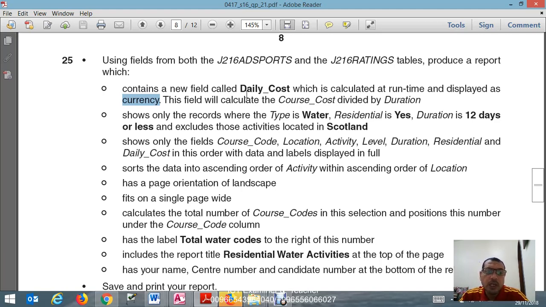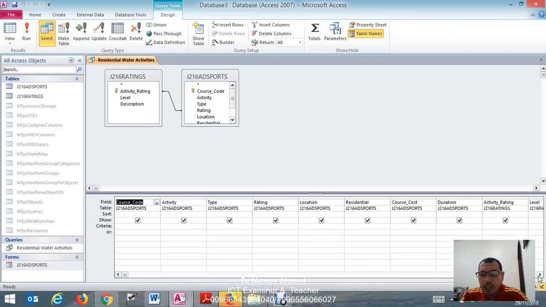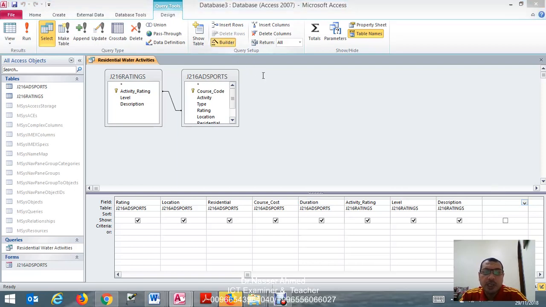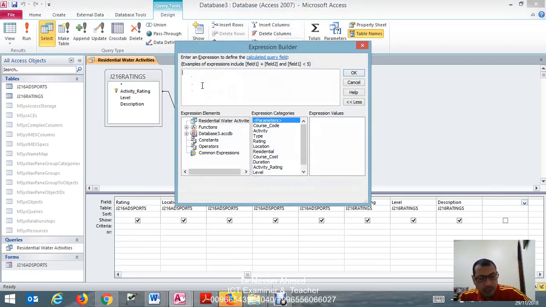Okay, one by one. I want to add a new field in my query, and that field should be equal to course cost divided by duration. How can I do that? It's so easy. Just search for any empty place for the field name. I have here field names. All of this is a field name. Look at that place for all the field names. Then choose any empty place for field names and click on Builder. Then after that, type here the new field. The new field is daily cost.